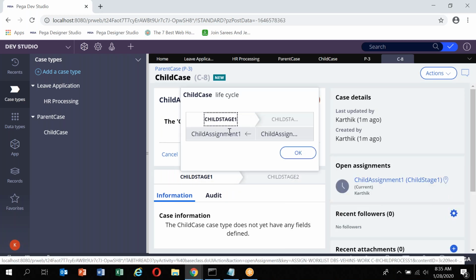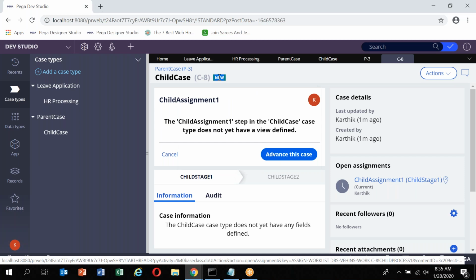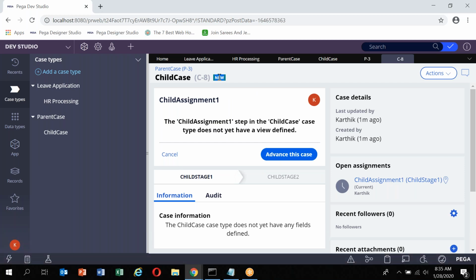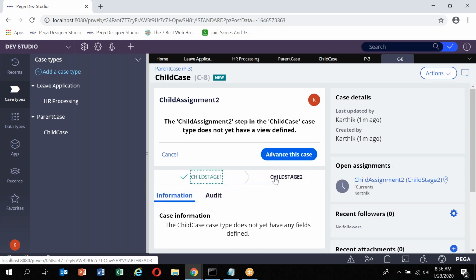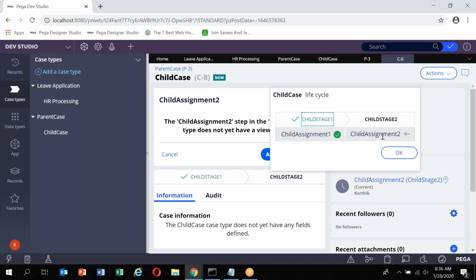So once there are 2 assignments in the child case, if I complete these 2 assignments, the status of C8 would be resolve completed. Once the status of the child case is resolve completed, the parent case will stop waiting and move to the second stage, second assignment. We'll do that. Click on advance this case. It went to second assignment.